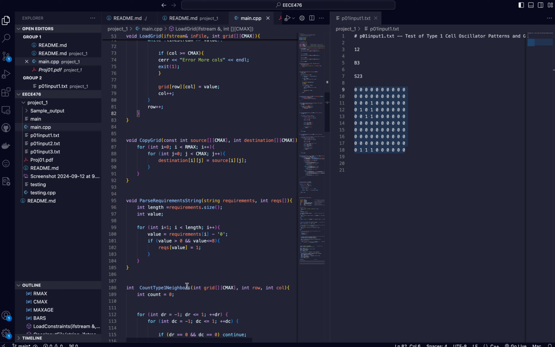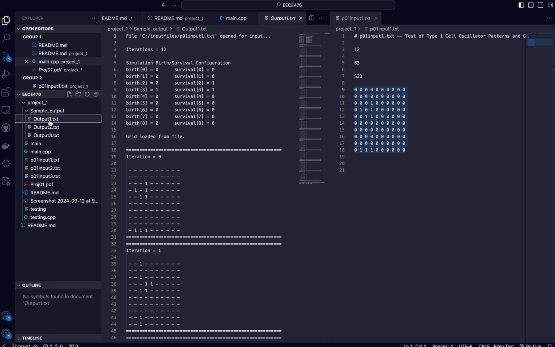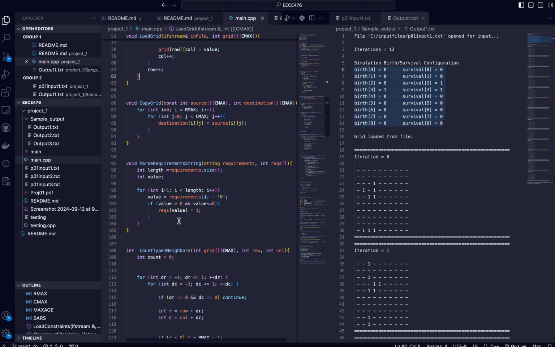It goes for each iteration of parse constraints. Here we have to create the configuration. If we look at the sample output file, we can see an example: we have to create the configuration grids for each of them. That's what you're going to do here, in the parse constraint.